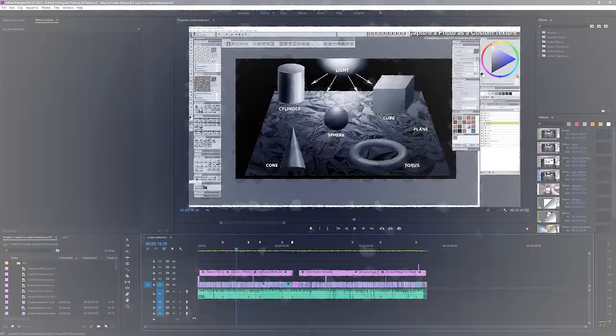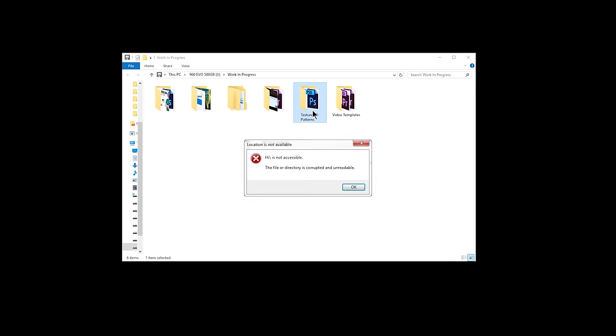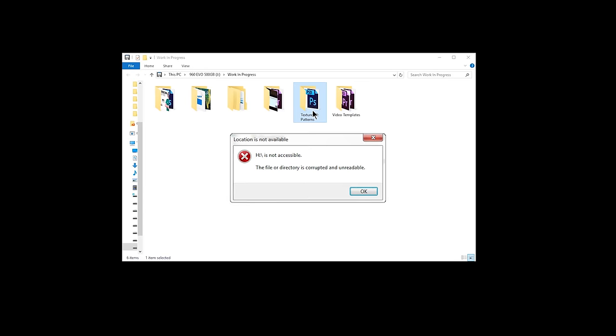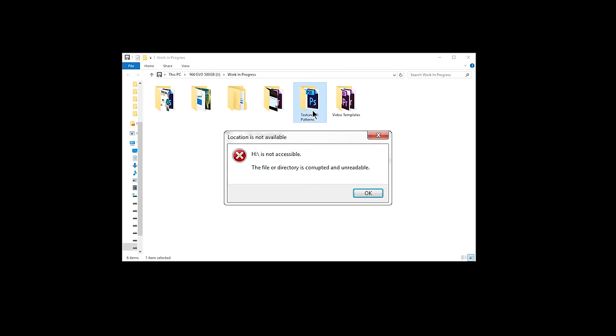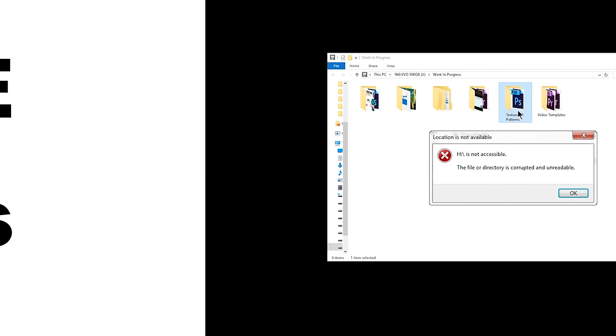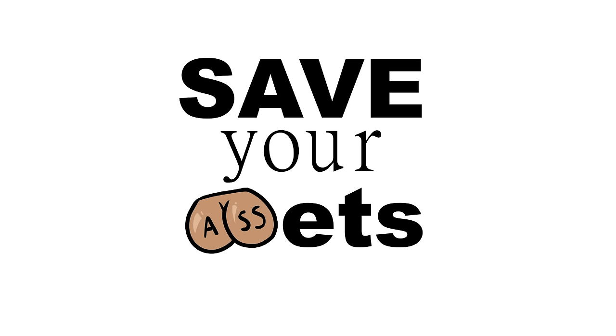Have you ever had your computer freeze or crash, and after restarting, some of your files won't open or are corrupted? This is the kind of event that can ruin your day or even your year, especially if you lose a lot of work or files that were for a client. If any of this sounds familiar to you, stay tuned because this tutorial may help you save your assets.